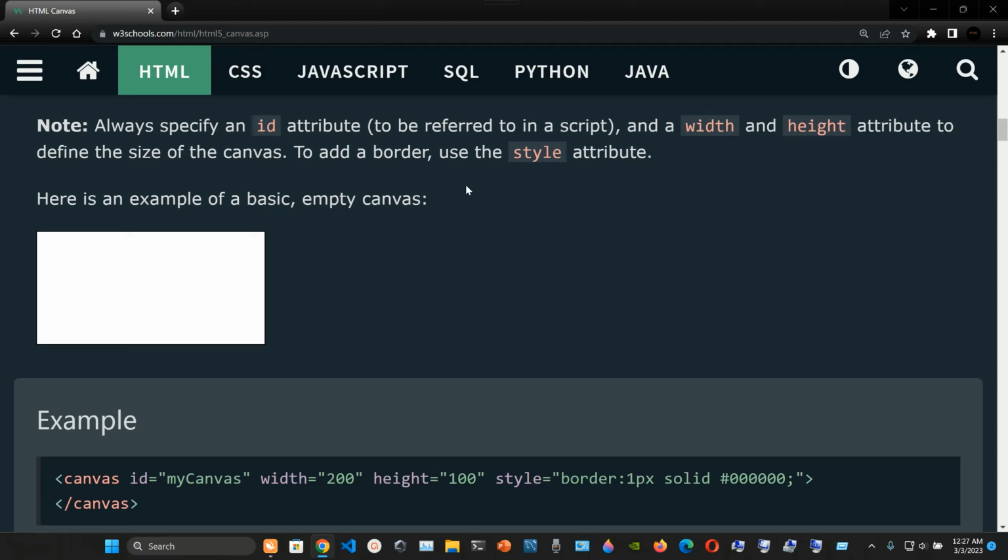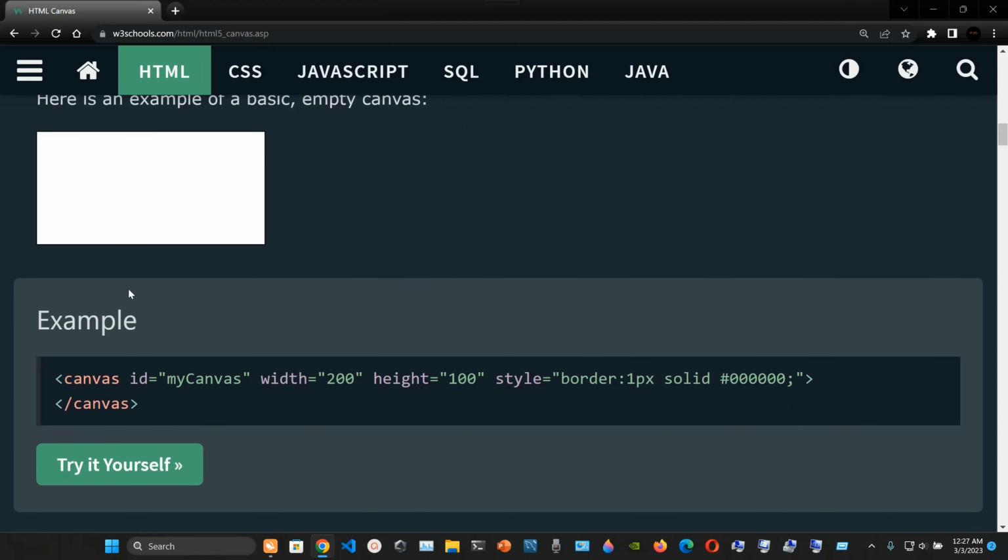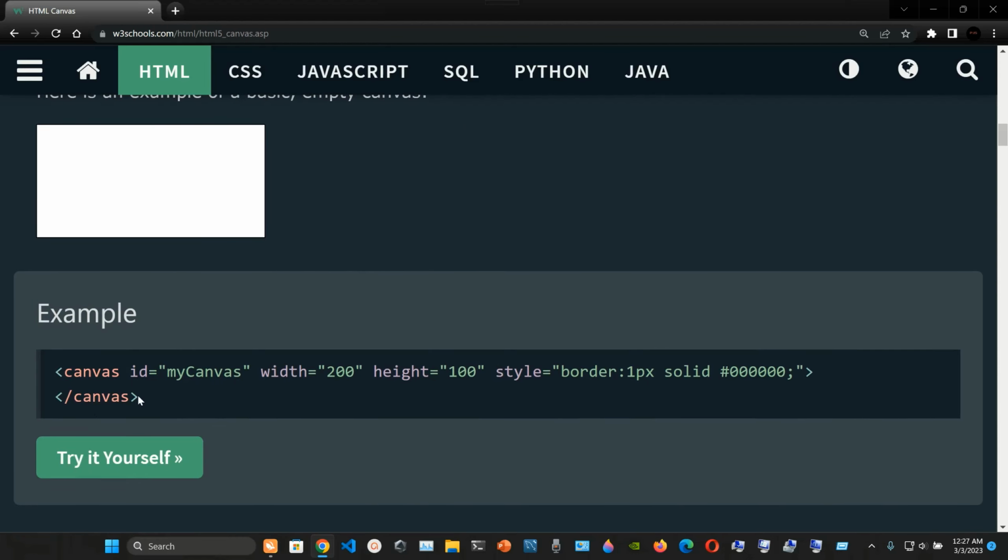To add a border, use the style attribute. Here's an example of a basic empty canvas. So as you can see here, we have this little piece of white rectangle. Okay, so we have this piece of code. We have the canvas element, the ID attribute, the width attribute, the height attribute, and the style attribute. And then, since we started the canvas tag, we're gonna end it with angle brackets / canvas.